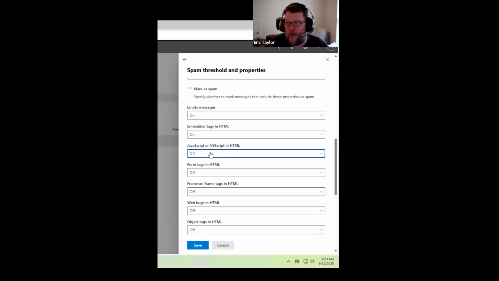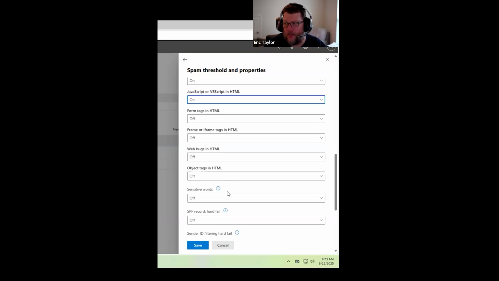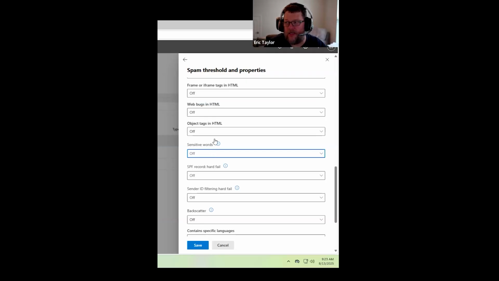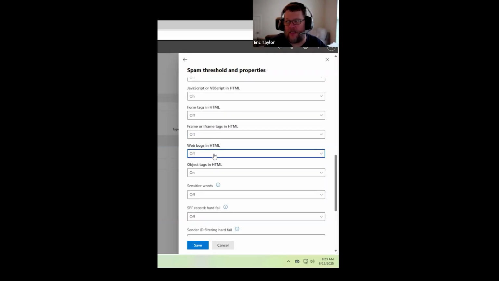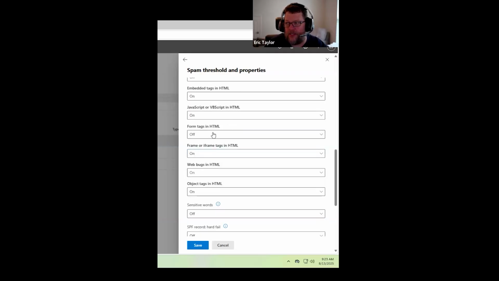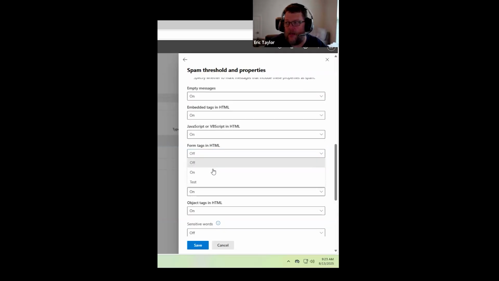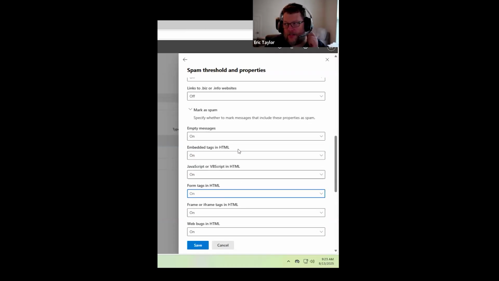If there's JavaScript or VB scripts in the HTML, absolutely, you definitely want to do this. Pretty much everything in here, you're going to want to say yes. This is to just keep your users safe. We don't want them being able to potentially click on anything that may end up being malicious, right? And we're just going to mark this stuff as spam.